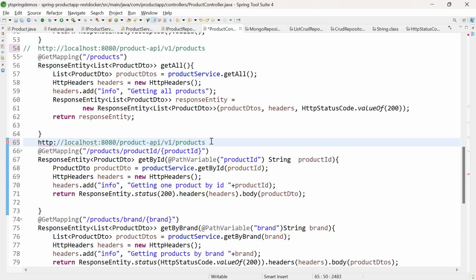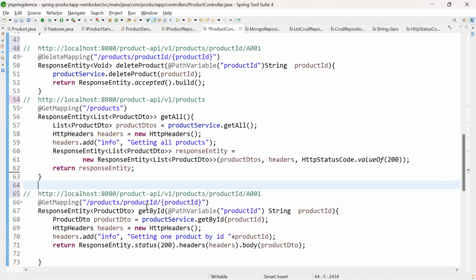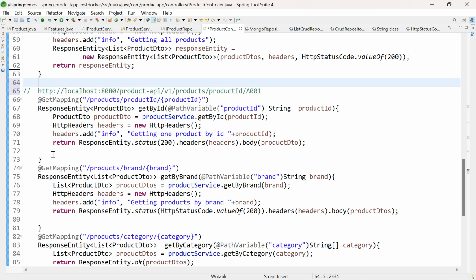For get by ID, it is product /product ID / the ID value. If you notice, the URL for get by ID and delete product looks the same. The only thing that changes over here is the HTTP method. Here it is delete, and in case of get by ID, the HTTP method is get.